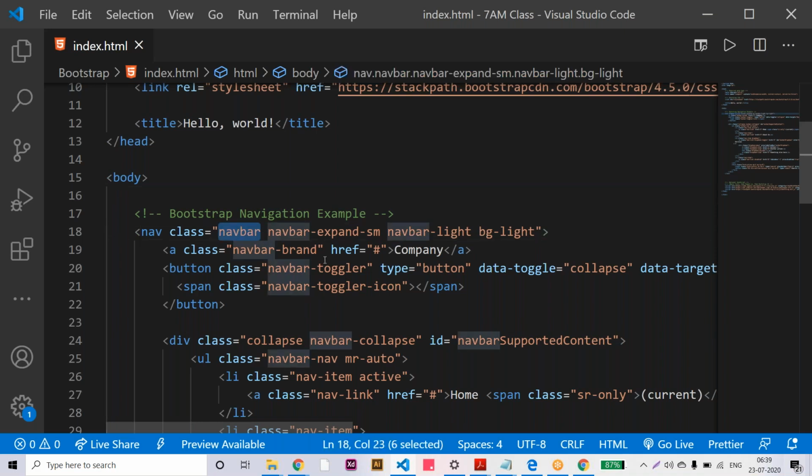The base class is navbar. The expand sm is for targeting a specific device from the bootstrap, and navbar light and bg light are for the text related and background related styling.